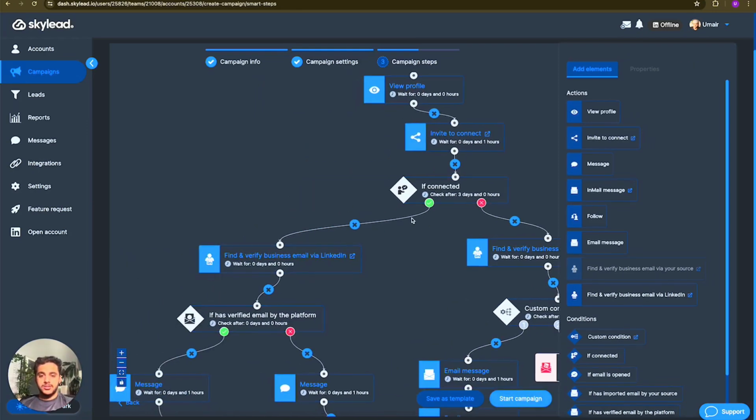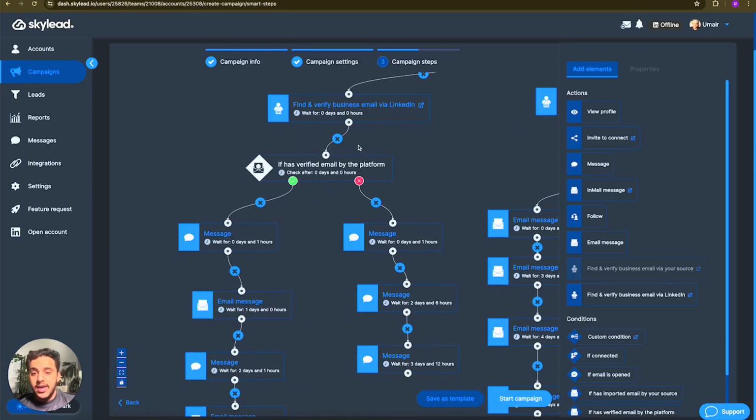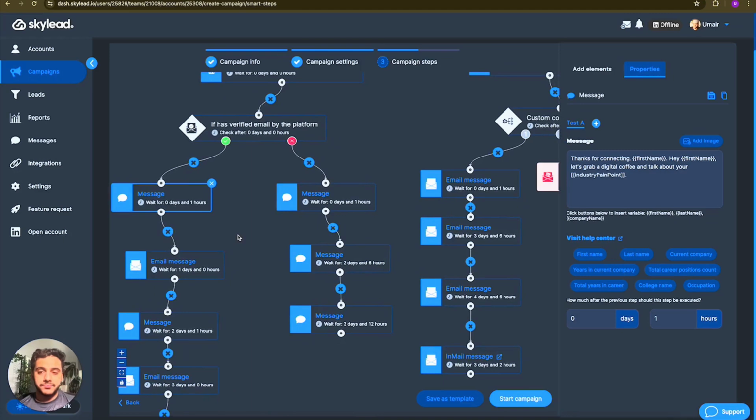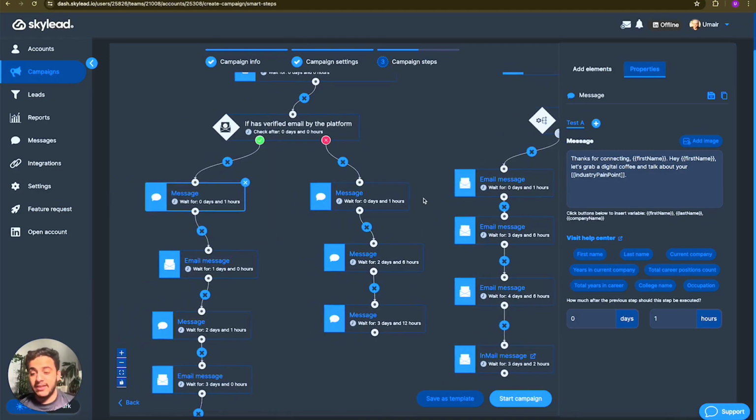So what is this list, right? So first what's going to happen is that it's going to find and verify a business email. And if they have the email, right? If they have a business email that's verified, then what's going to happen is that if they're connected and they have a verified business email, then it'll send them this message right here, right? So right here, you just want to have it customized. So: thanks for connecting, first name, hey, first name, let's grab a digital coffee and talk about your pain points.